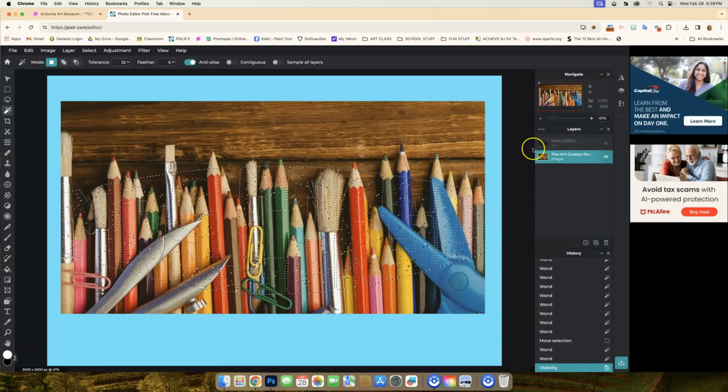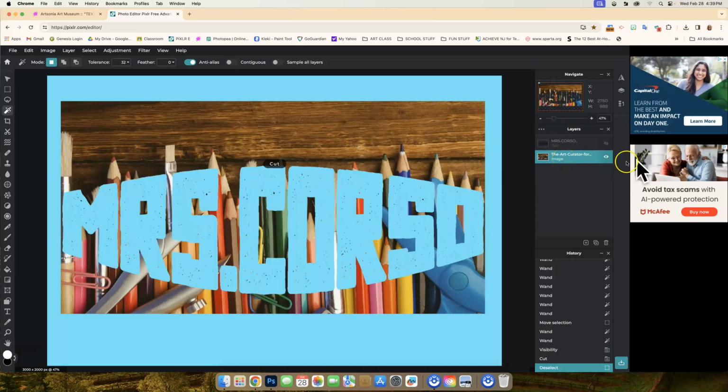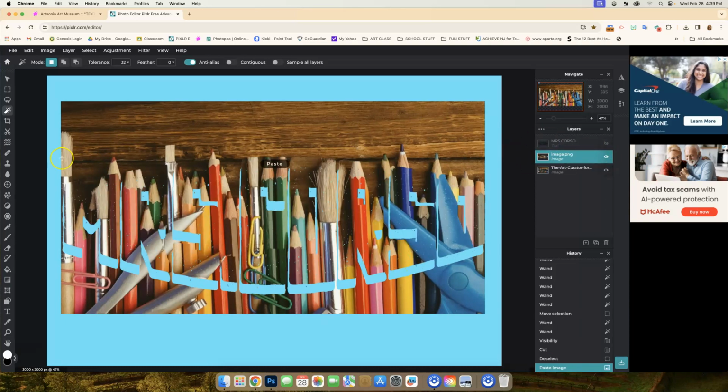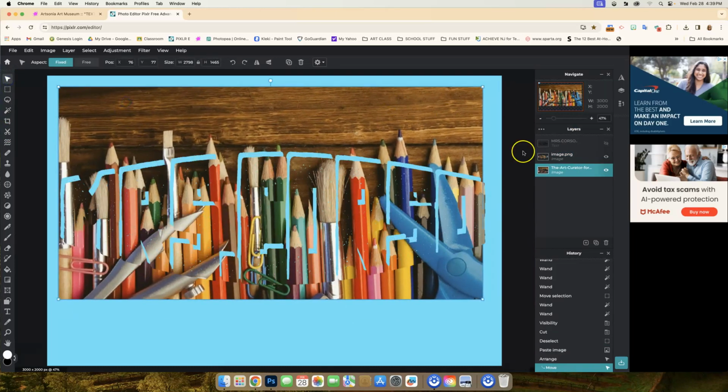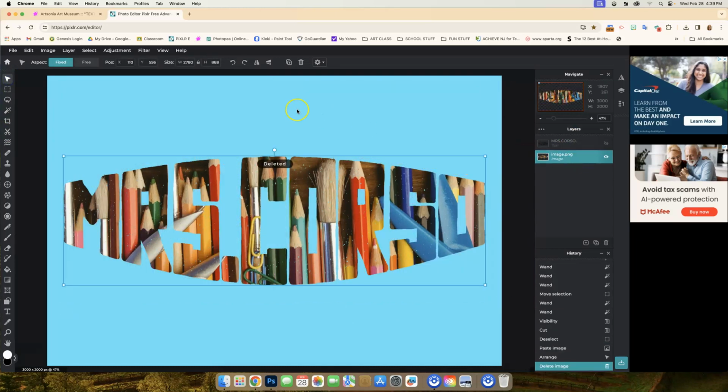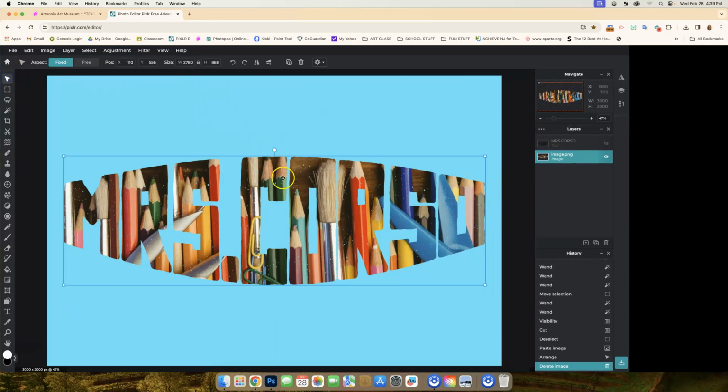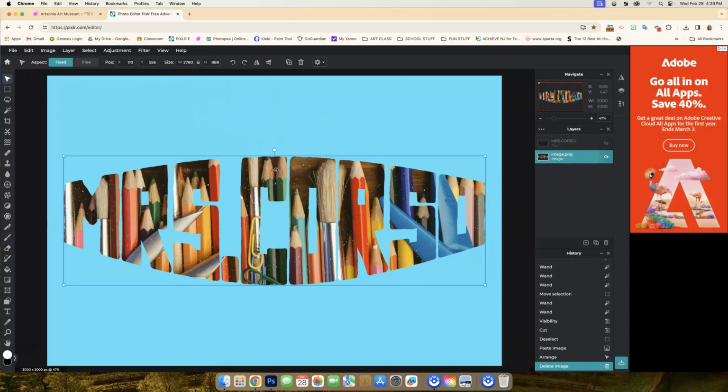Now I have that selected, and so I'm going to cut, Command X, cut it from that image, and I'm going to paste it, Command V. So all this stuff I don't need anymore. I can actually just go ahead and delete it. And here are my letters with my image inside there. I think I like that.